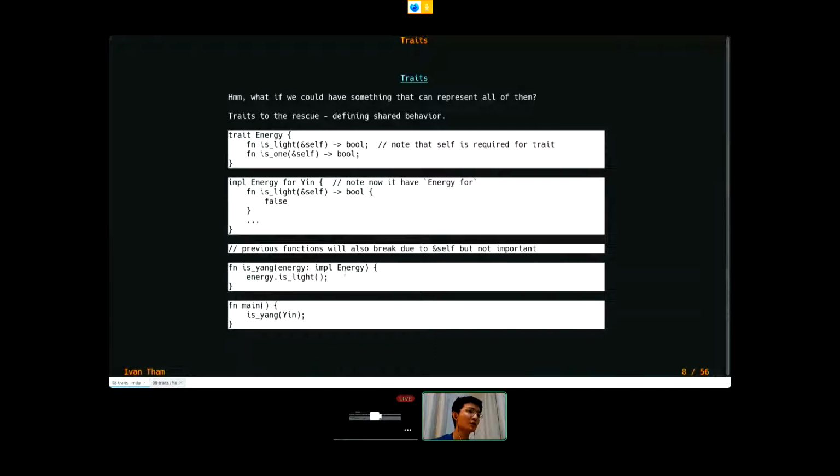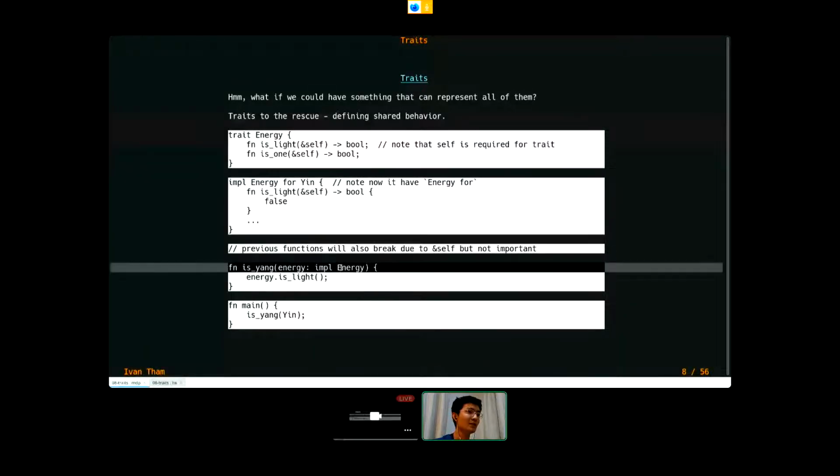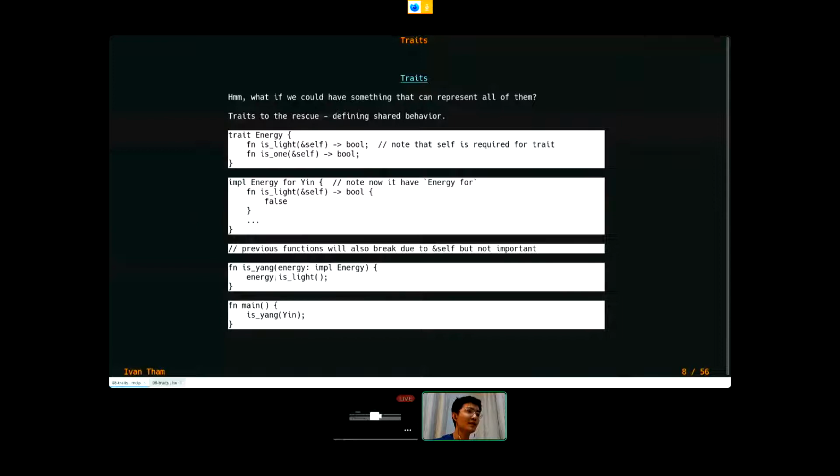And then so now we will change. Instead of writing it previously, we put in the currently. You notice just now we need to pass in 2 parameters. But in this case, we just pass in energy and then something that implements this energy because it implements the trait. Because yin implements the energy, you can call directly. You can call energy dot is light within here because the energy is here, and the is light is within the trait, so you can call it.